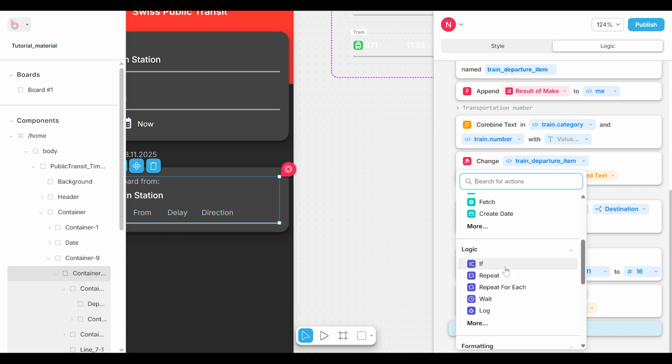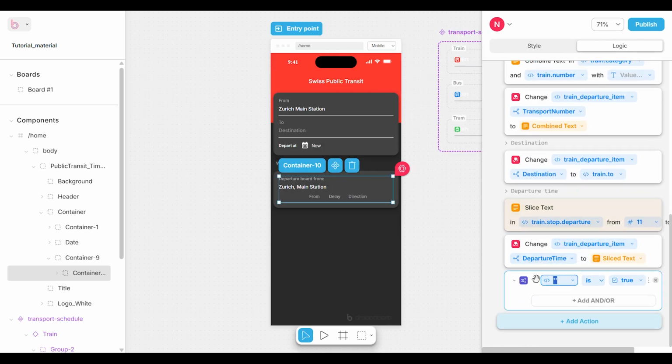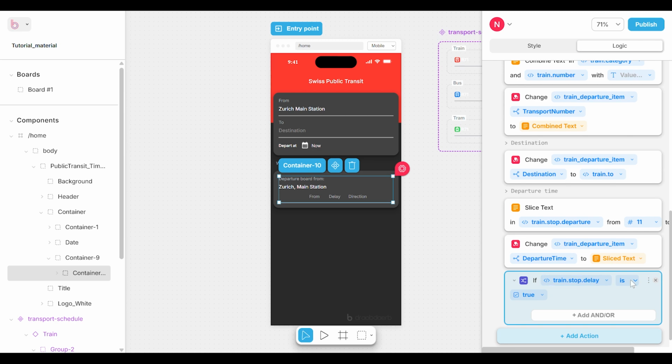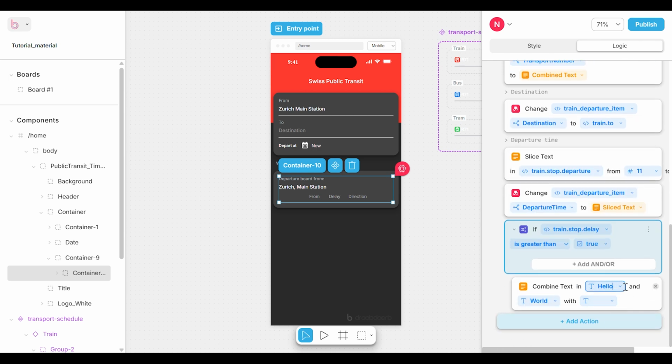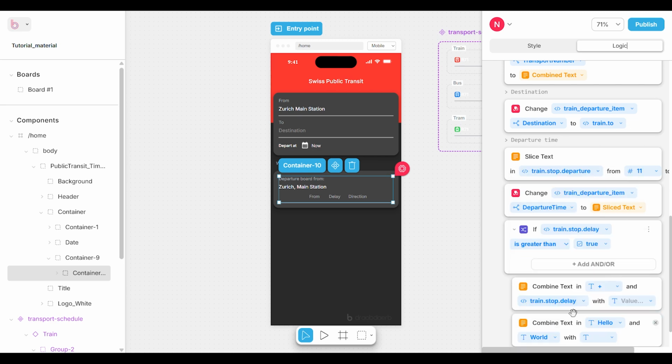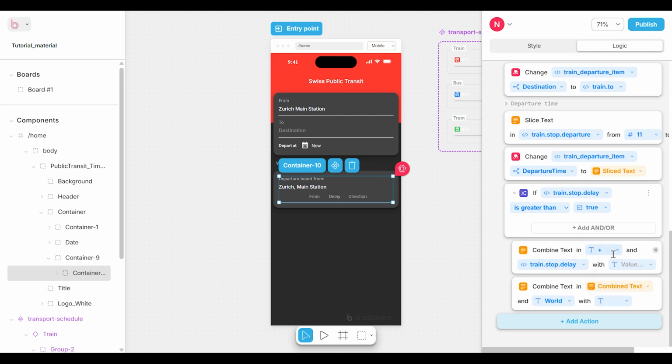Add the if block and make the condition as if train.stop.delay is greater than 0. And then add combine text block to combine plus and the expression train.stop.delay. Make sure that the plus is text and train.stop.delay is the data from the API. And hit the backspace in the last section to prevent from making a space in between. And then add another combine text to combine the previous block with MIN. This should be the text.